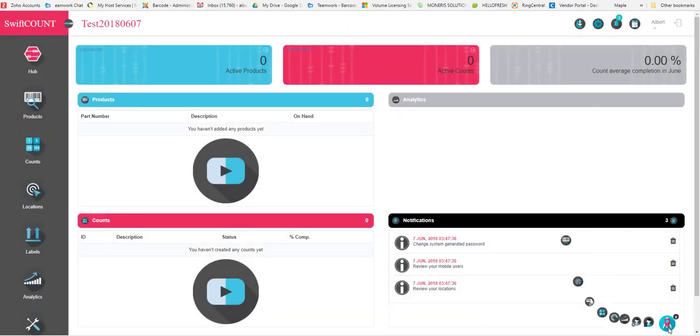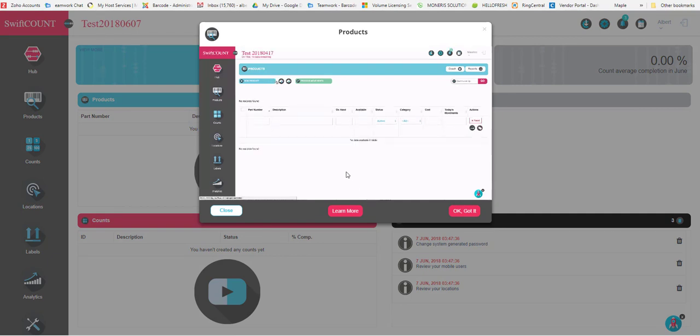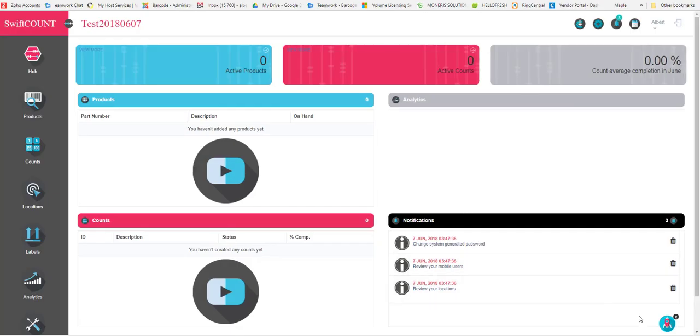I have a little icon here that basically shows me instructional videos on everything, and if I open it, I can actually watch the video. Once I'm done and I click OK, got it, it's going to show me that this video has been watched. As long as not all the videos have been watched, this little icon will be here. I can always close it and it'll come back until I've watched all the videos. So I'm going to close it for now.